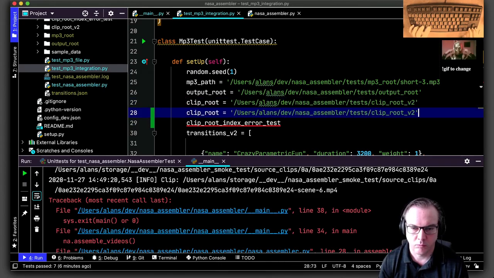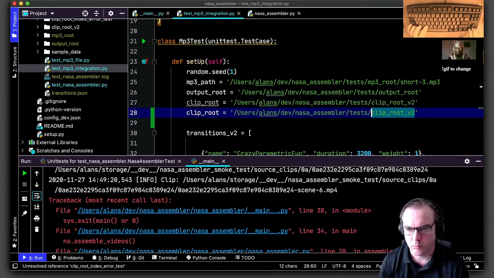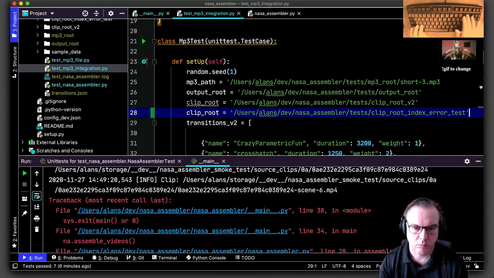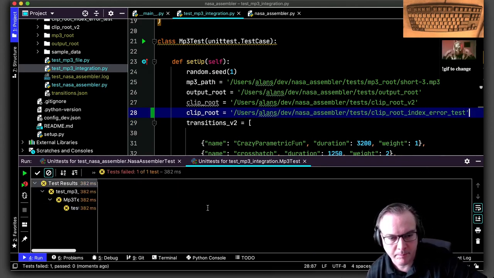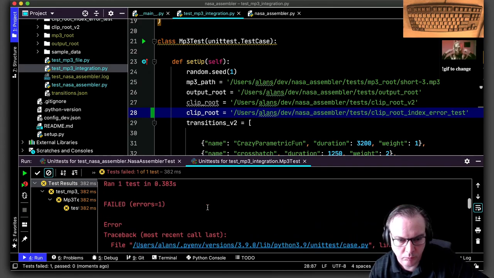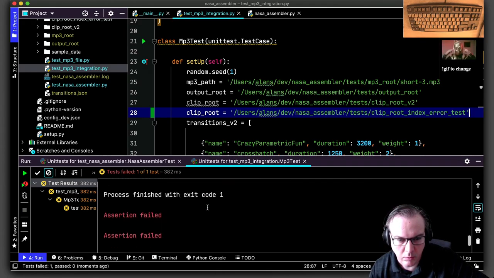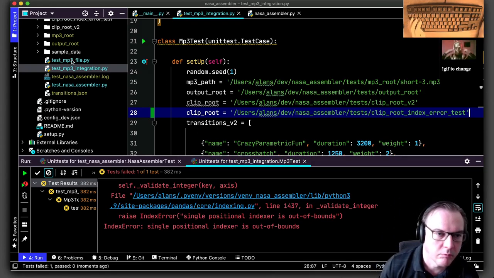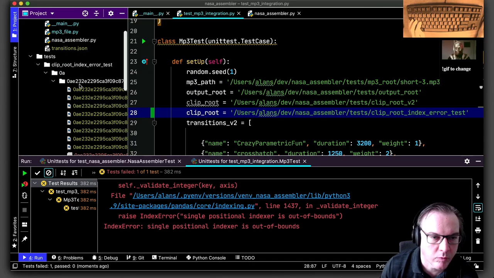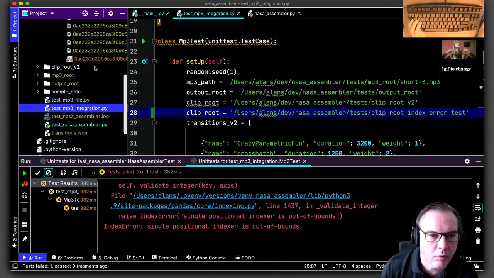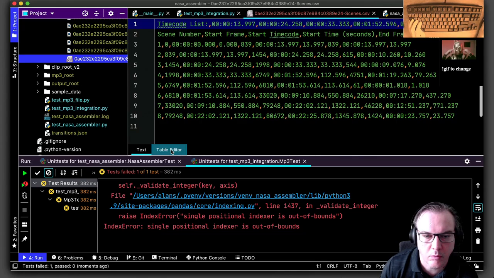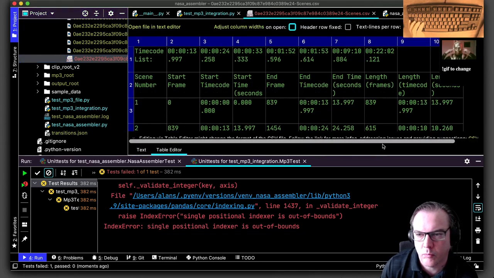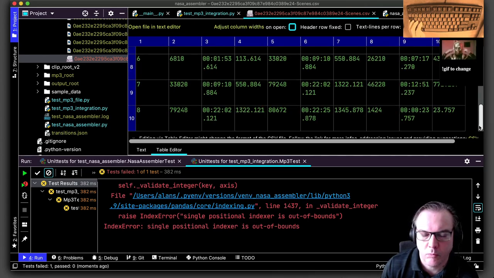MP3 path. Clip root. See if we get a similar error. We do. We think. Single position. Okay. It's good. We got the same error. That's nice. Helpful.